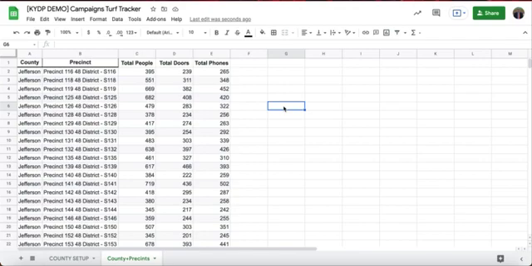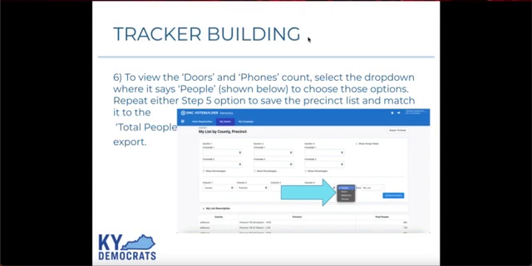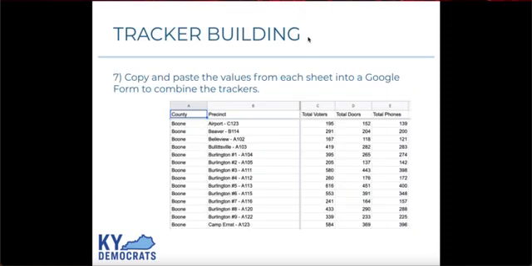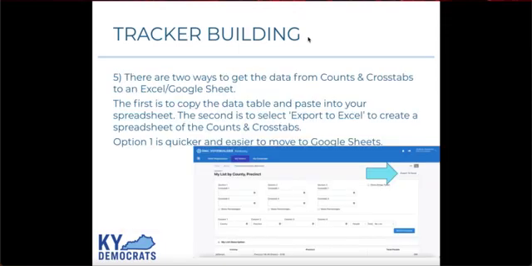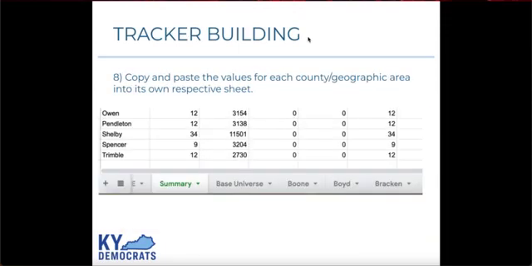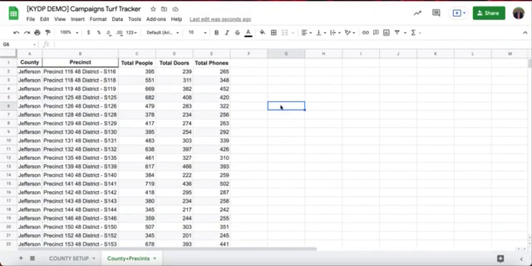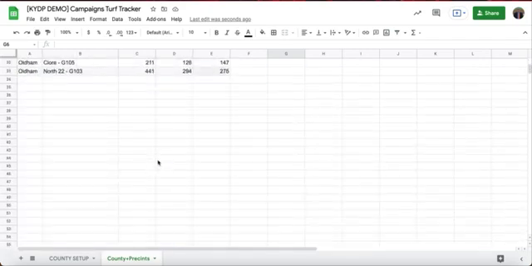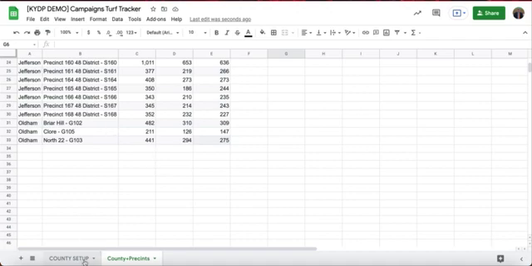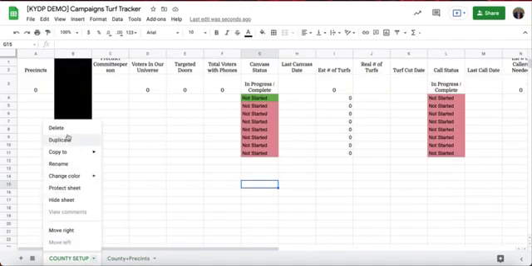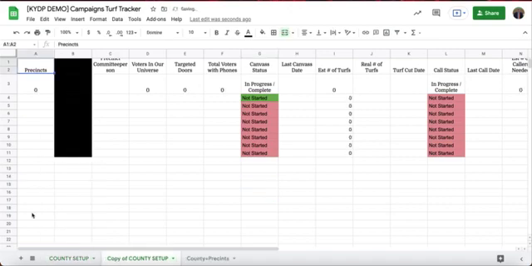So now, of course, we can go ahead and go back to our slide deck and see where we're at. So in just a few quick steps, we've gotten through steps 1 through 7 together. And now to go ahead and build out the various counties, let's just use Oldham County here, for instance. We can just go over here to County Setup. Let's just create a duplicate of this. That way folks will have access to the blank sheet. Drag it to the right, call it Oldham, and precincts.